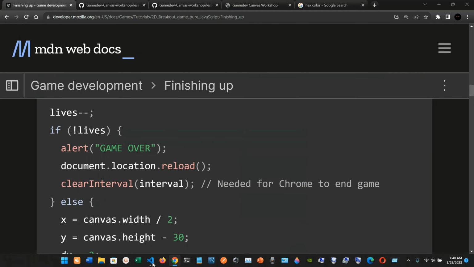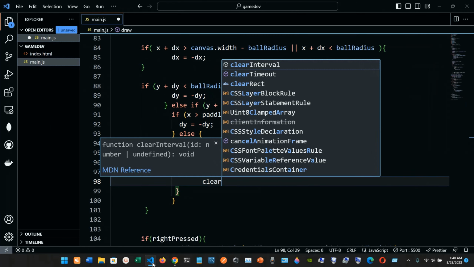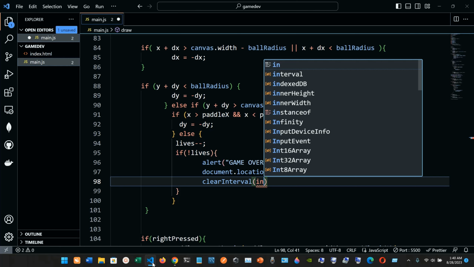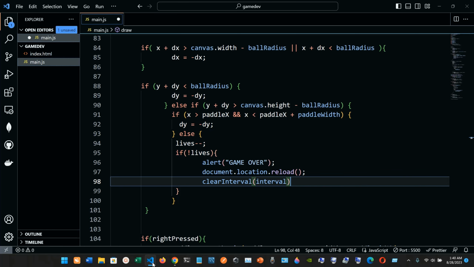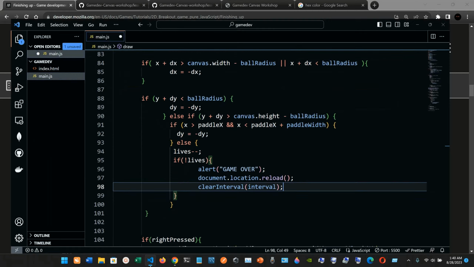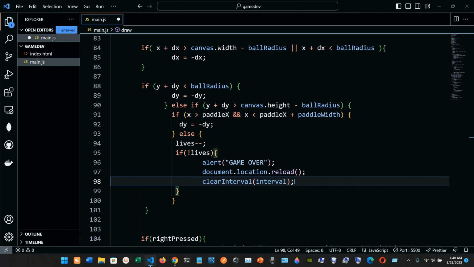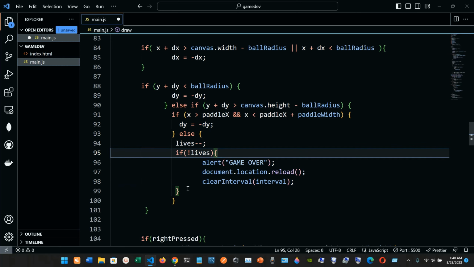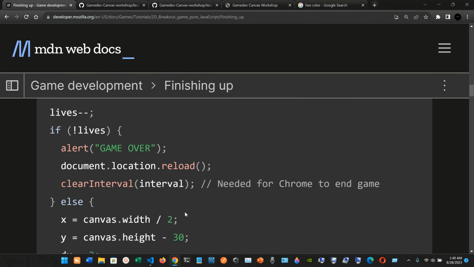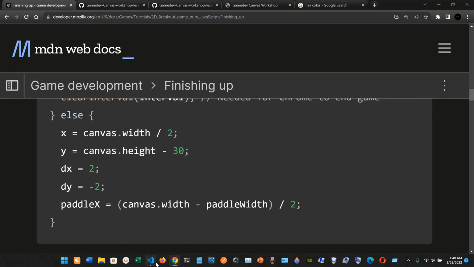Then we're going to have the clearInterval, and we're going to pass in the interval, semicolon at the end. This is needed for Chrome to end the game. And what else do we have here? We are starting here and ending here, and at the end of the curly brace we're going to start an else statement. This is going to be the last one.